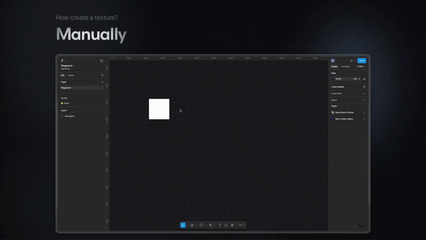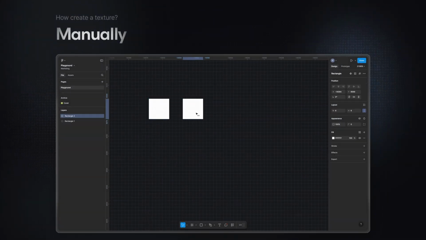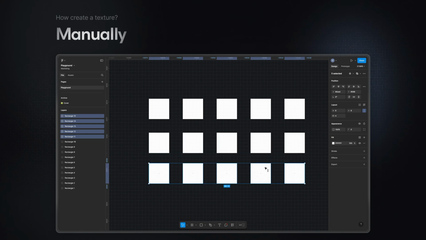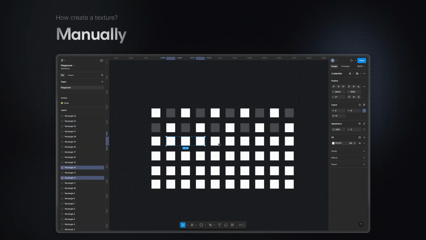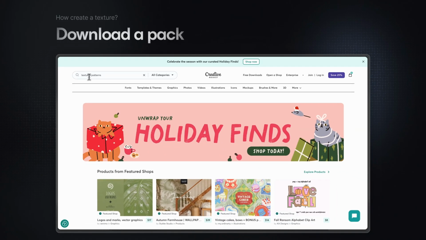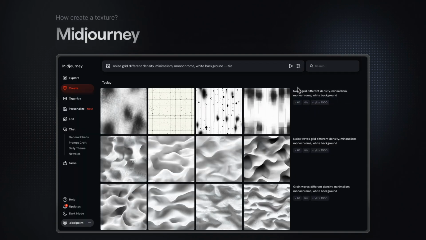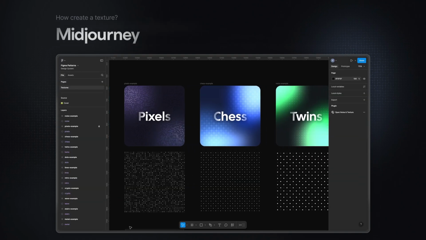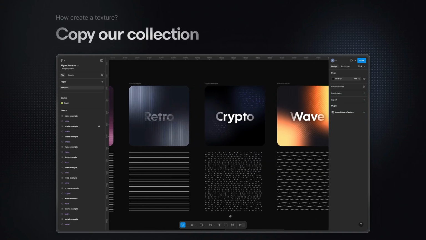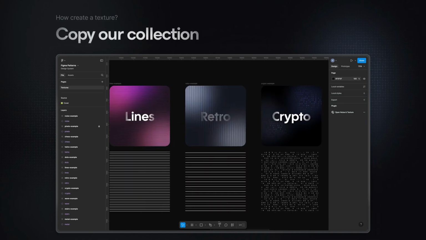Back to textures and how we can create them. Of course, you could go with a fully manual approach and draw every pixel exactly how you like, but that's rarely necessary. A much simpler option is to download a pack from stock image libraries. Generate a completely unique one in Midjourney using the tile option, or use a collection we've created. Find the link in the description.